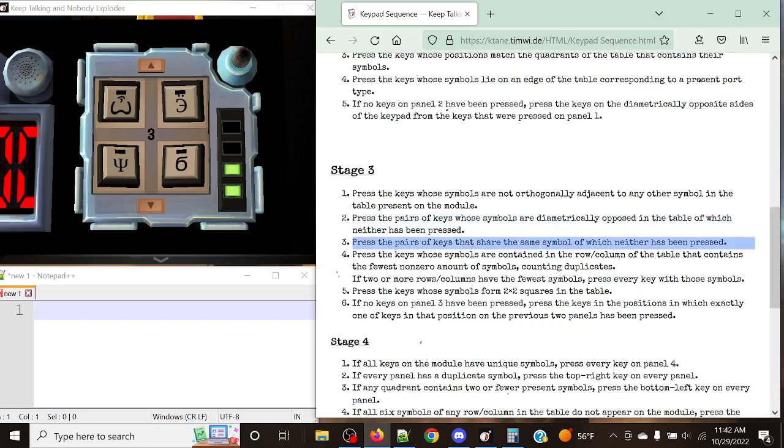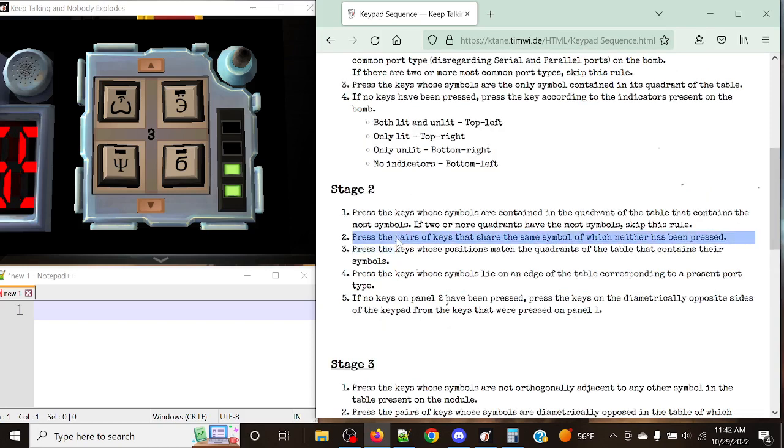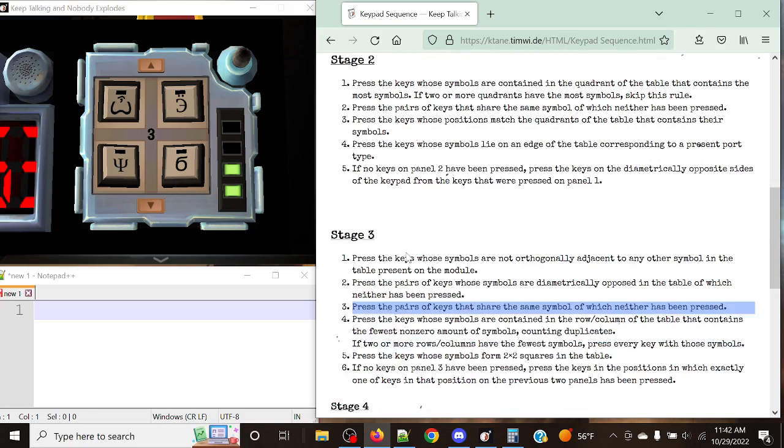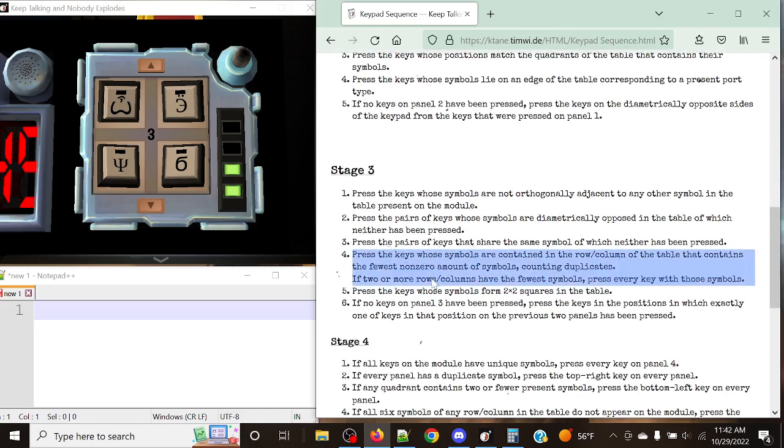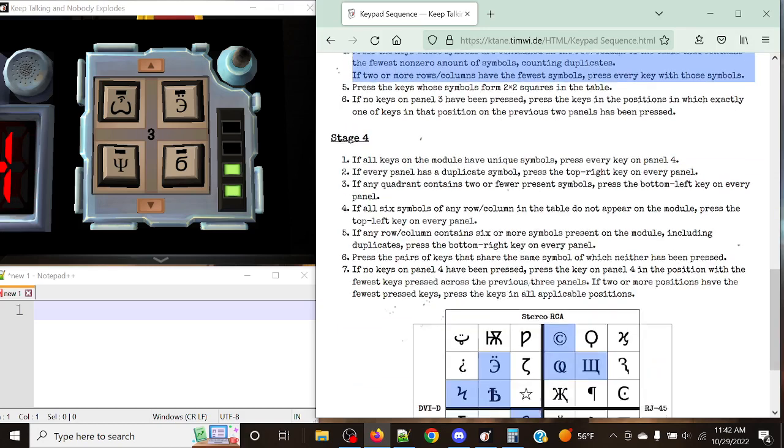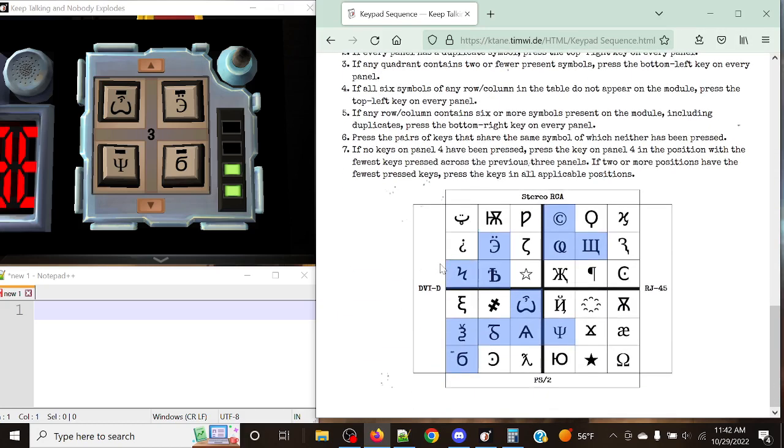Press the pairs of keys that share the same symbol of which neither have been pressed. This is a very similar rule to the one that we just had from beforehand. We have not had any duplicates yet, so therefore this does not apply. Press the keys whose symbols are contained in the row or column of the table that contain the fewest non-zero amount of symbols, counting duplicates. Okay. This rule is a very important one to make sure that you do right.